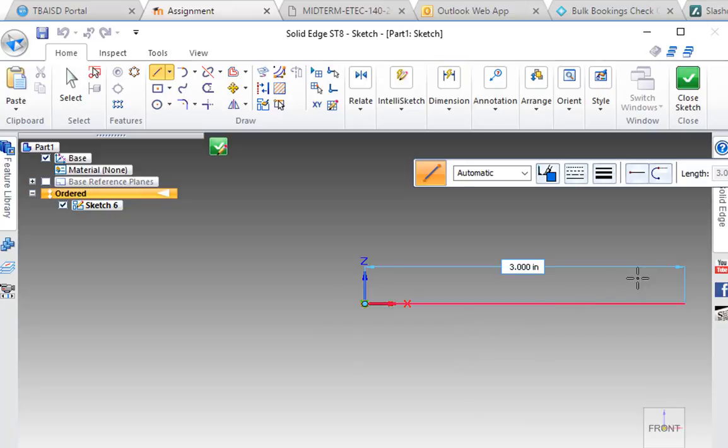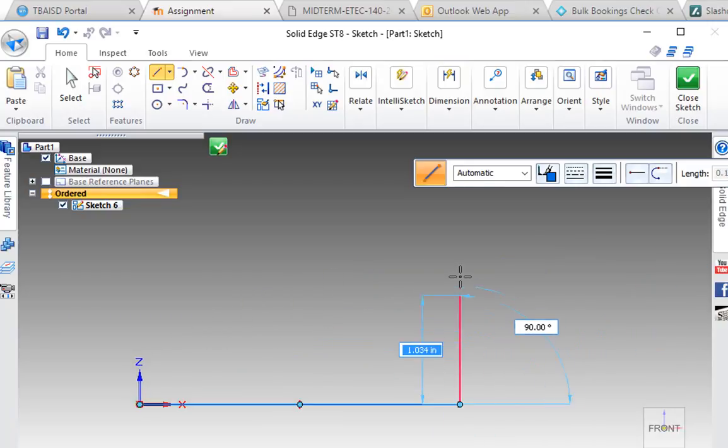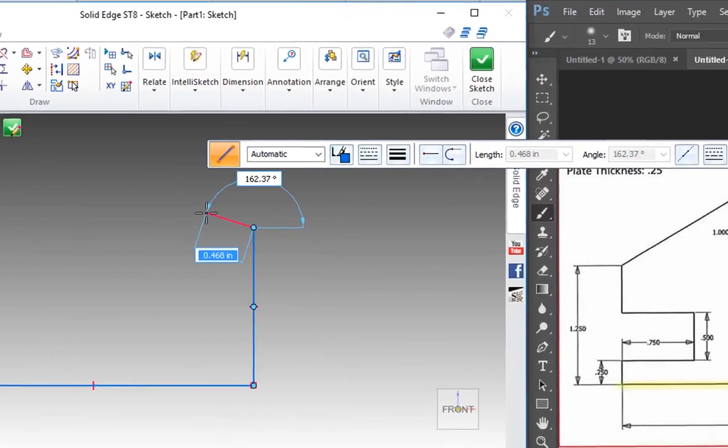And when I've got my line where I want it, I just click the mouse once and then lock it in. Now I can keep going with the line command. If I don't press Escape or do anything, I can keep going. So I'm going to go up 1.5 at 90 degrees and click. But now where are we going to go next?